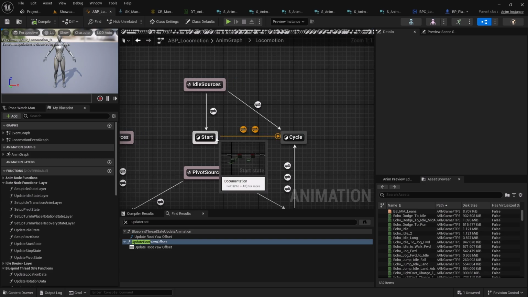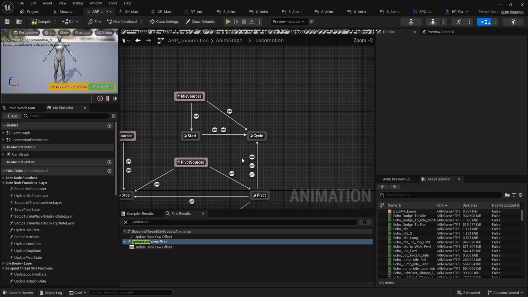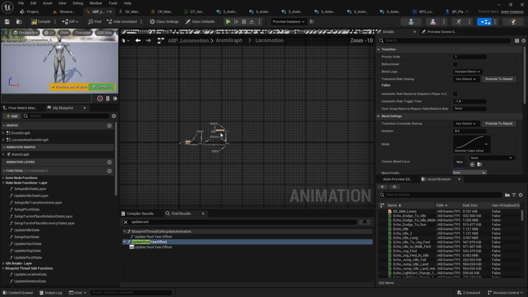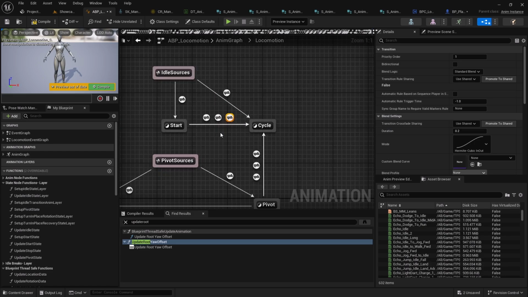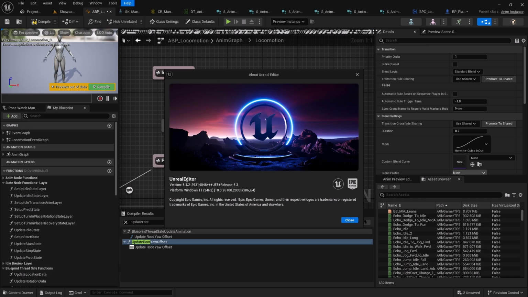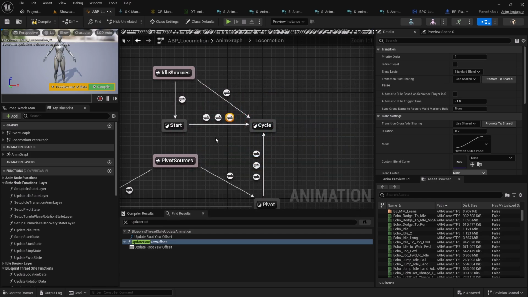Right, so I'll add a new transition from start to cycle. In case you haven't seen that transition node appear the very first time, simply zoom out and zoom back in to your locomotion graph, then that node will appear again, right? I think it's a bug in the Unreal Engine editor because I'm using the 5.3 version. So maybe the latest versions like 5.4, 5.5 and later may have fixed this bug, but if you're using the 5.3 version, it will have this issue, right?